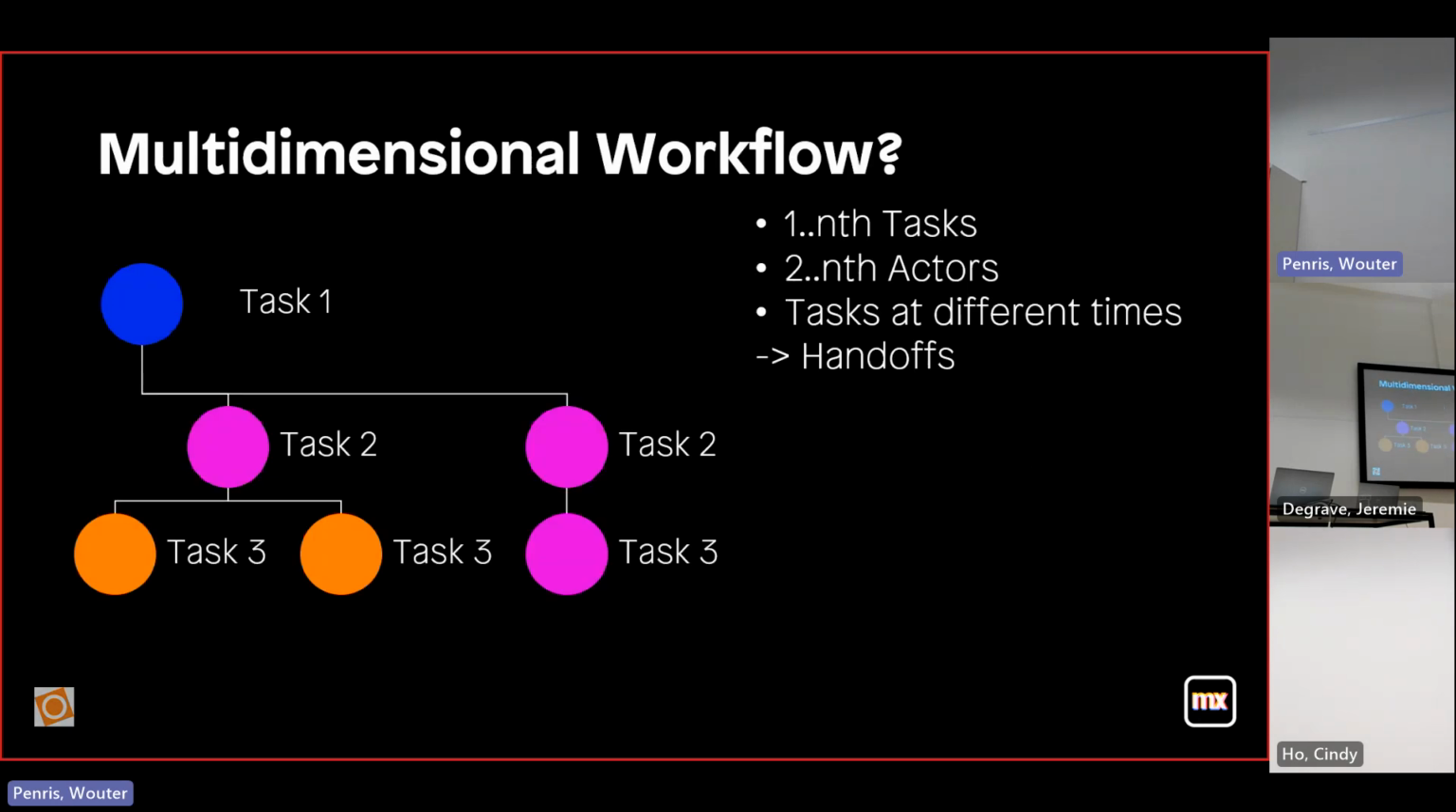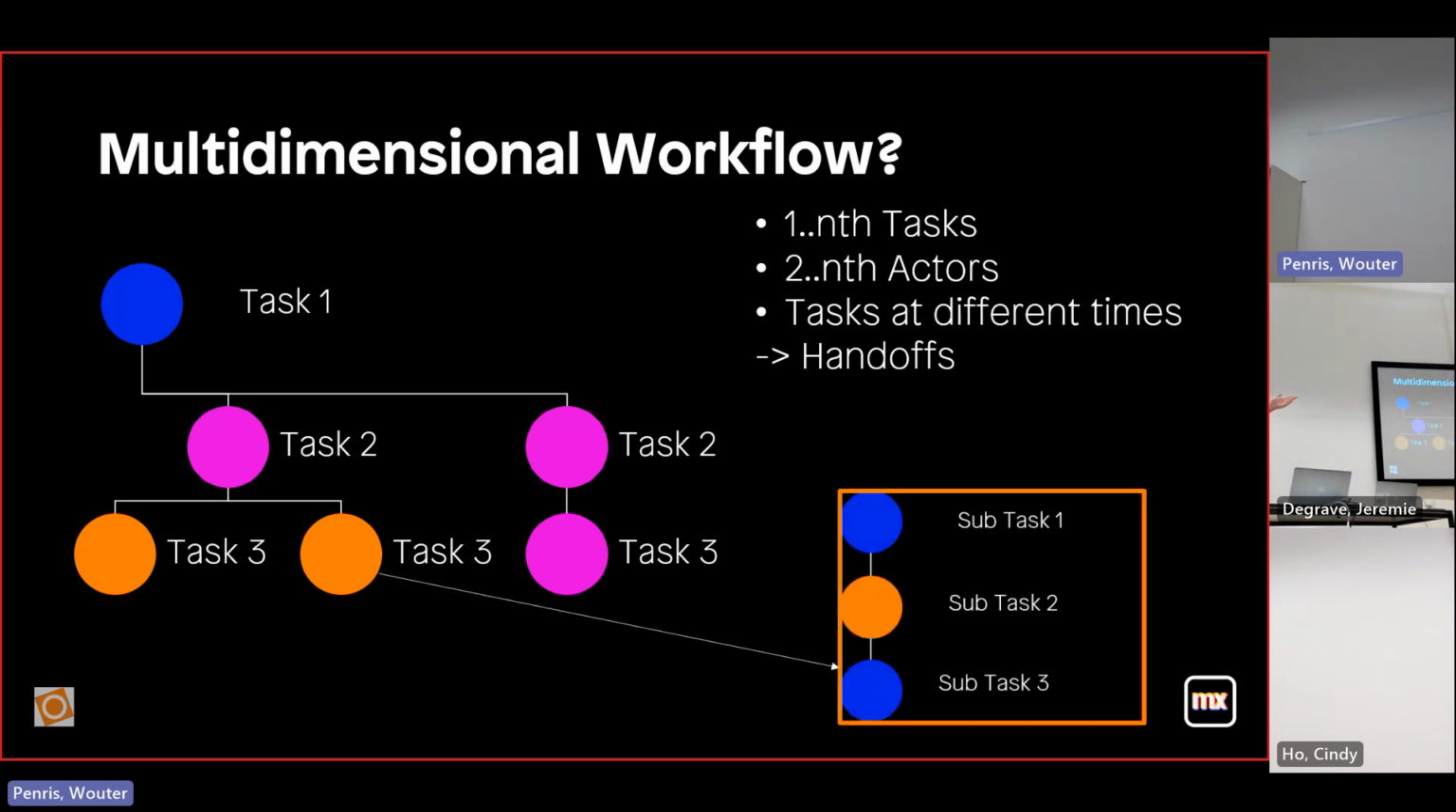So what then is a multi-dimensional workflow? For me, again, the same principle goes. We have a task, but now suddenly we get extra dimensions. So here we have parallel tasks, and these tasks could even have subflows in them.